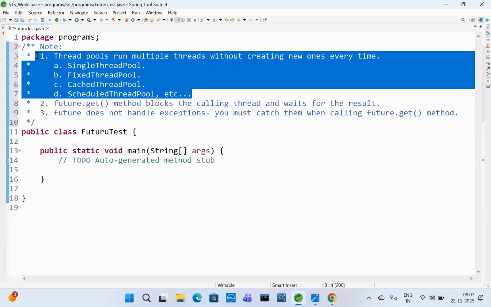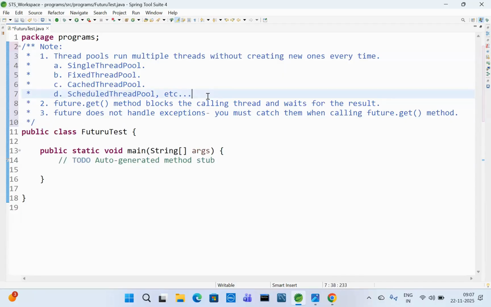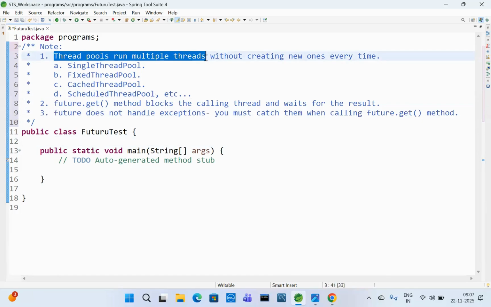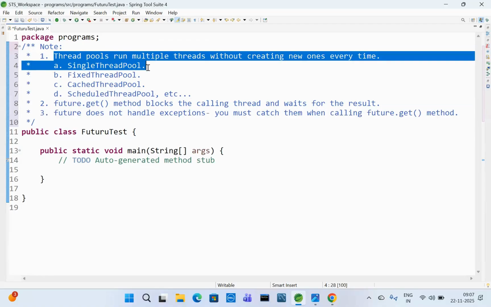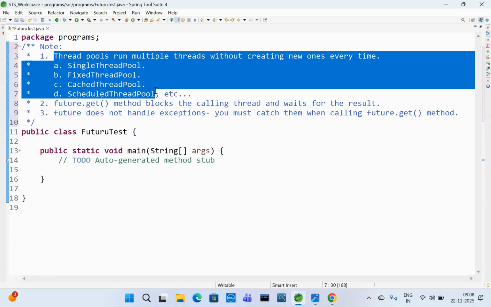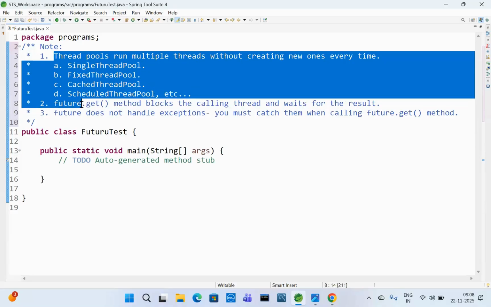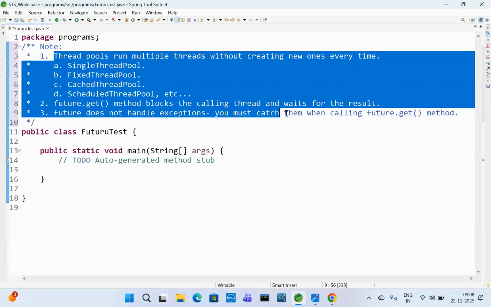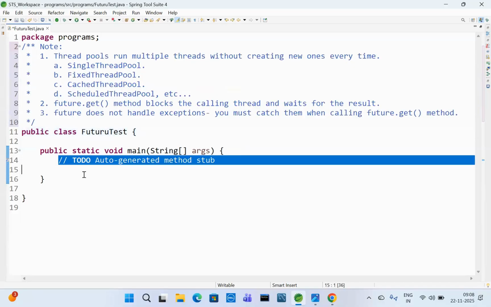The first point is related to thread pools or the executor framework. Let me repeat the 3 points once. Thread pools run multiple threads without creating new ones every time. Some thread pools are single thread pool, fixed thread pool, cached thread pool, scheduled thread pool. Future dot get method blocks the calling thread and waits for the result. Future does not handle exceptions. You must catch them when calling Future dot get method. So the explanation of the 3 points is done.